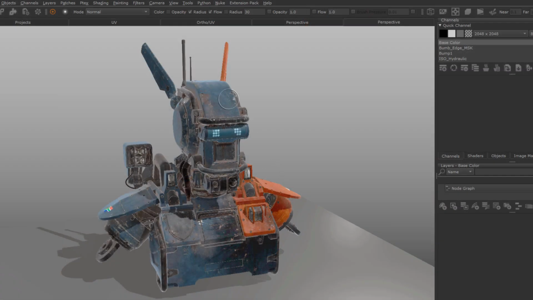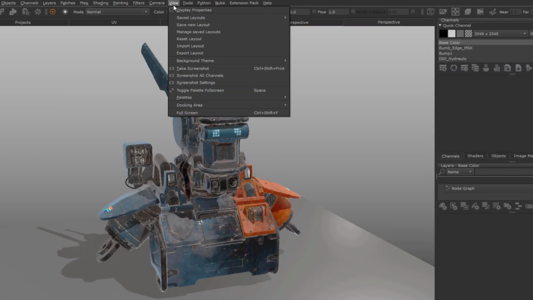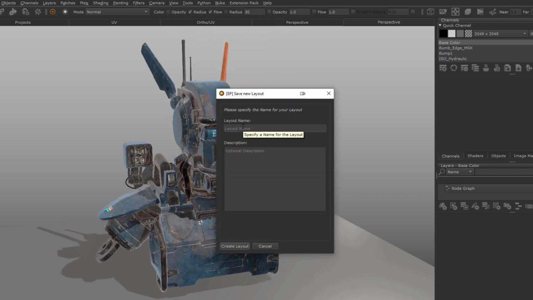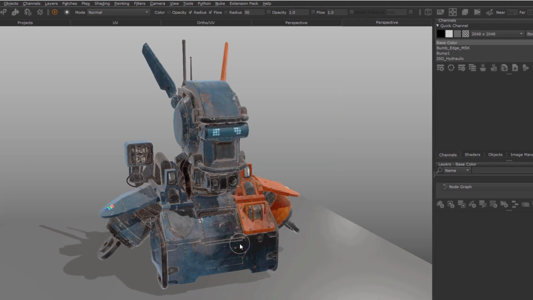A major addition to the View menu in Extension Pack 6 is a new layout management system. While of course in the standard Mari without Extension Pack you can export and import layouts to and from disk, Extension Pack makes this a lot easier by not forcing you to go browse for your files. If instead of export layout, I choose the new Save New Layout option, I can directly save my current UI configuration as an easily accessible state.